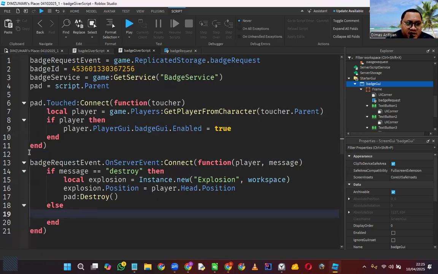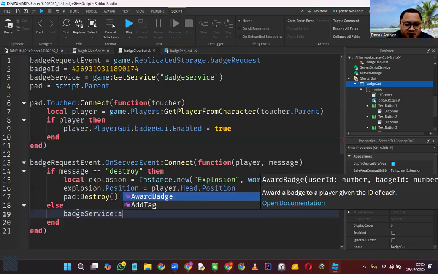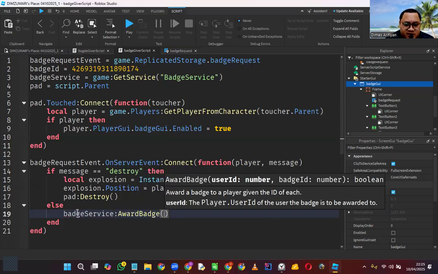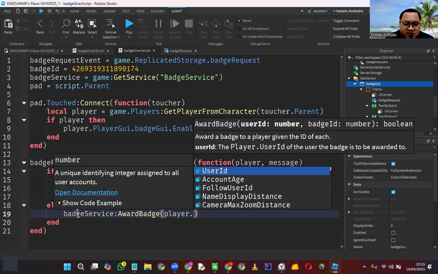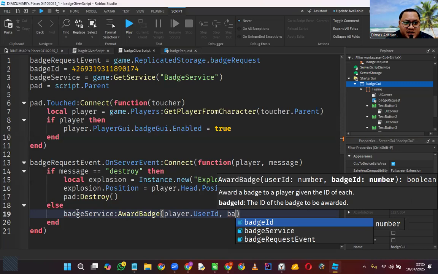Now here the batch ID I replace with the new one. Then batch request batch service colon award batch player dot user ID comma batch ID.